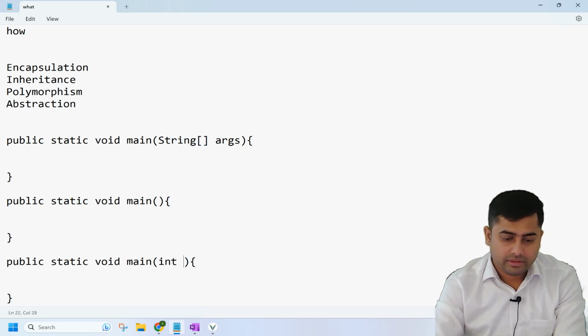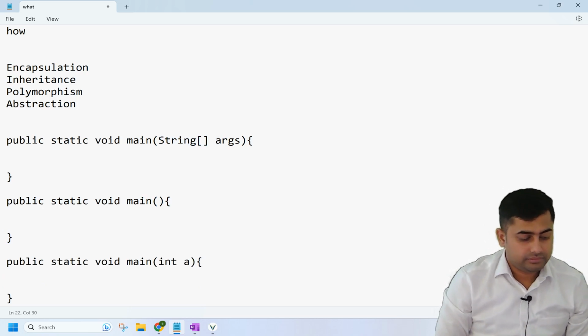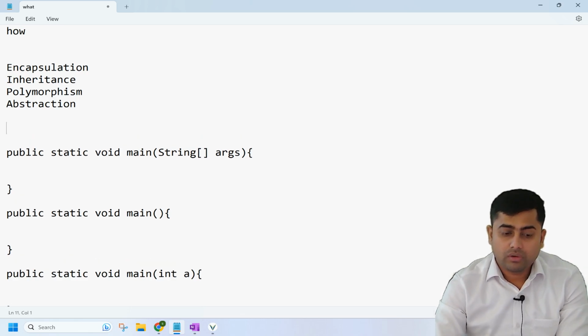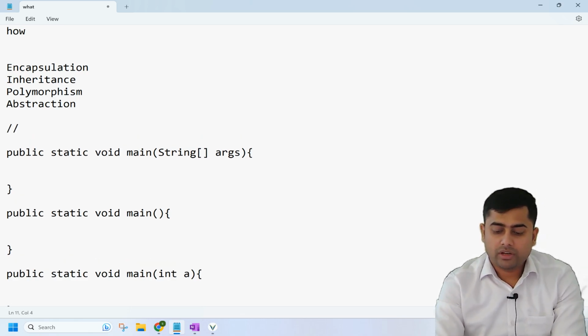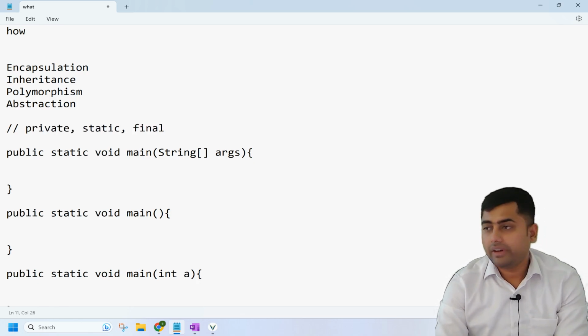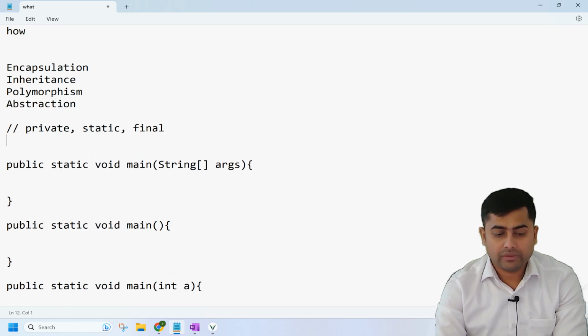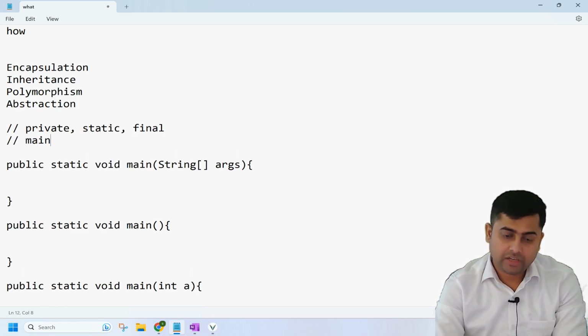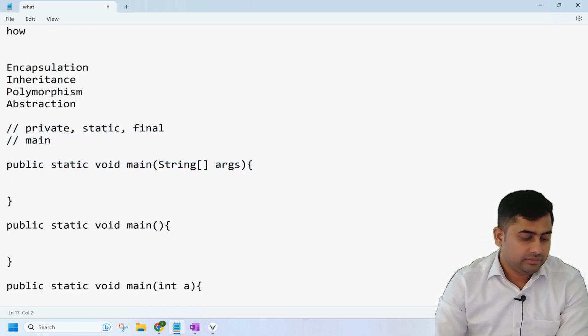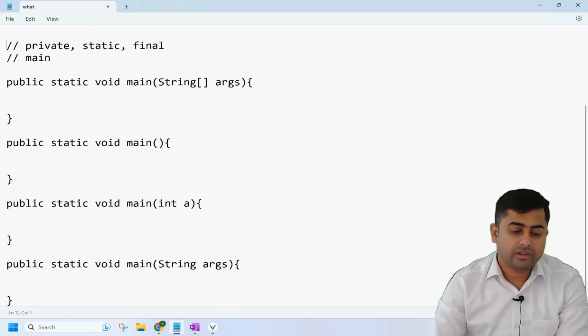Main, I can write int a. So defining multiple methods with the same name but different signature, it is called as method overloading. And remember, we can overload private, static and final methods. Can we overload main method also? Yes, we can overload main method also. Simple. Then what is method overriding?